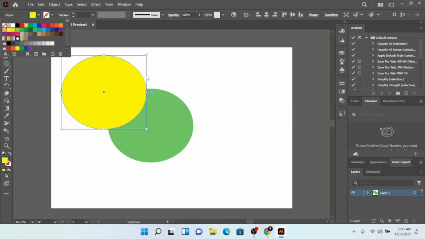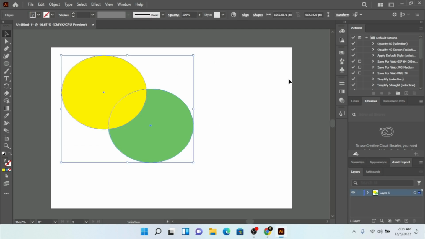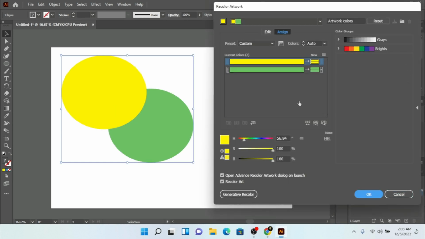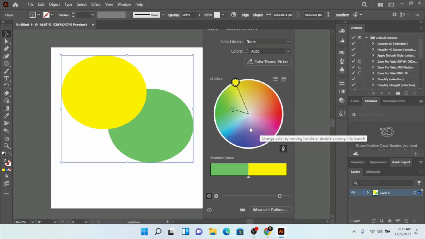So I'm going to select the yellow color for my second shape. Now we are going to click on the recolor art. What happened, you can see that two colors are now selected. We didn't see the little window showing here because we checked this one, so that's why it doesn't show me. If I uncheck this one and click OK, now we are going to click on recolor art. You can see now this window is going to open.